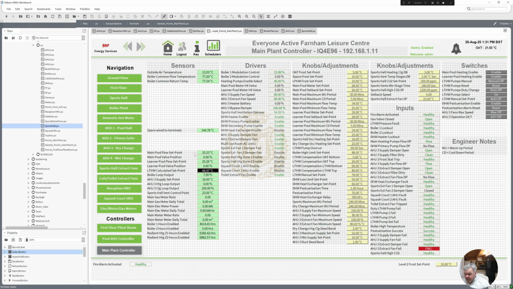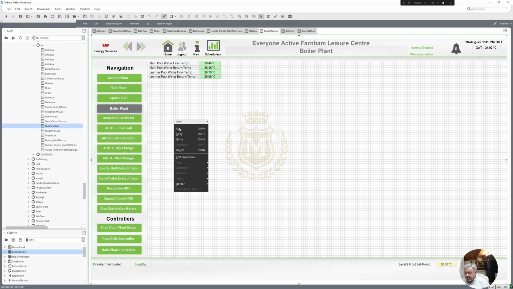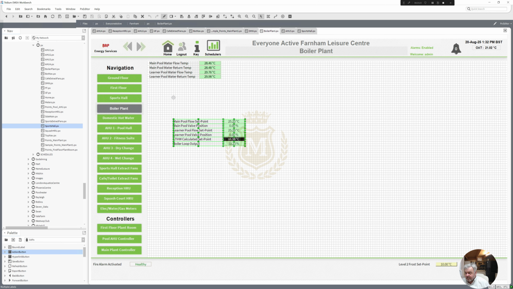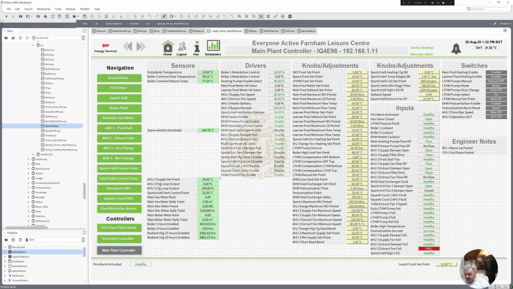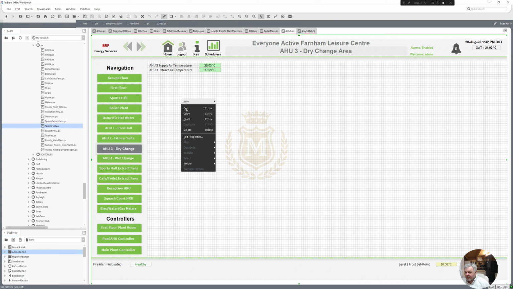Now main pool and learner pool and LTHW and boiler, all them are going to be in the boilers. Cut them, boiler plant, paste them into there. Can separate them later into the relevant sections. AHU3, take that, cut them, AHU3, paste.